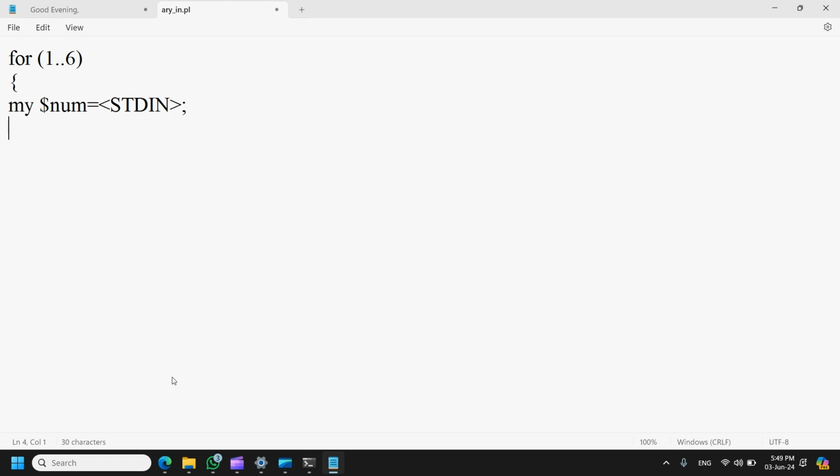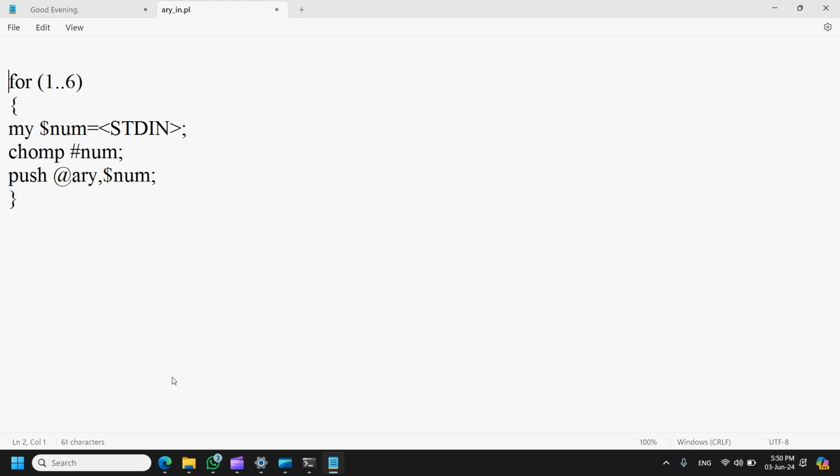Then give chomp dollar num, semicolon. Then end by pushing the element into the array, push at array comma dollar num. You have to push the elements one by one. You have to close it. Before that, you have to enter the element now.